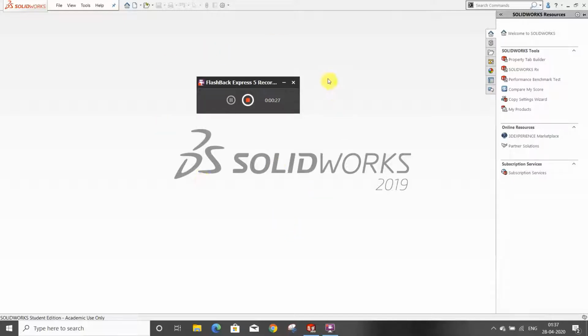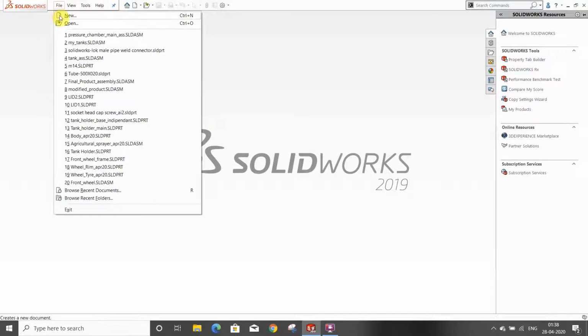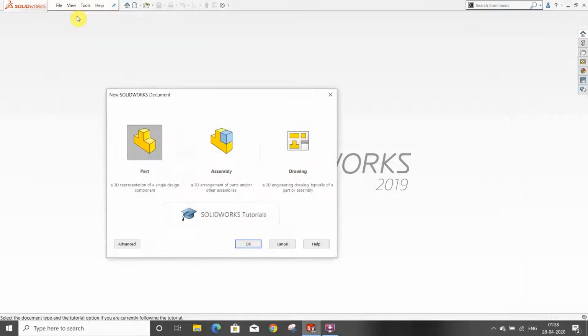So this is the first window which you see after opening the software. Here the first option is the file menu. In the file menu you can see the regular options like new and open. In new you can see three options. First one is the part, second one is the assembly, and third one is the drawing.